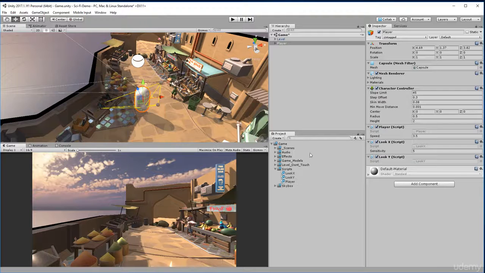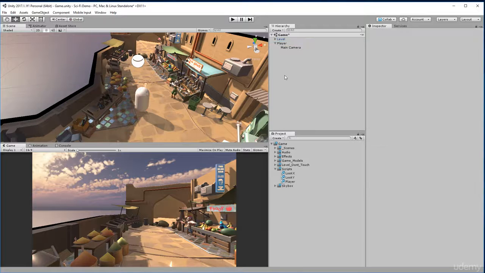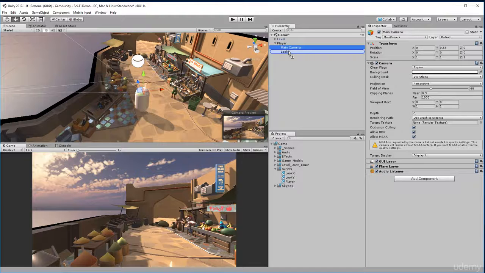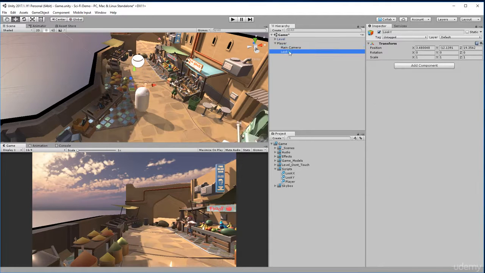So to eliminate this, we need to actually create sort of like a pivot for our player. So how can we do that? Well, let's go ahead and create a lookY game object. Hit Control-Shift-N to create a new game object, or go to Create and Create Empty. Create an empty game object and call it lookY. What I want you to do is put that inside the player, and then I want you to put your main camera inside of lookY. And before you do that, make sure your lookY is set to 0, 0, 0.